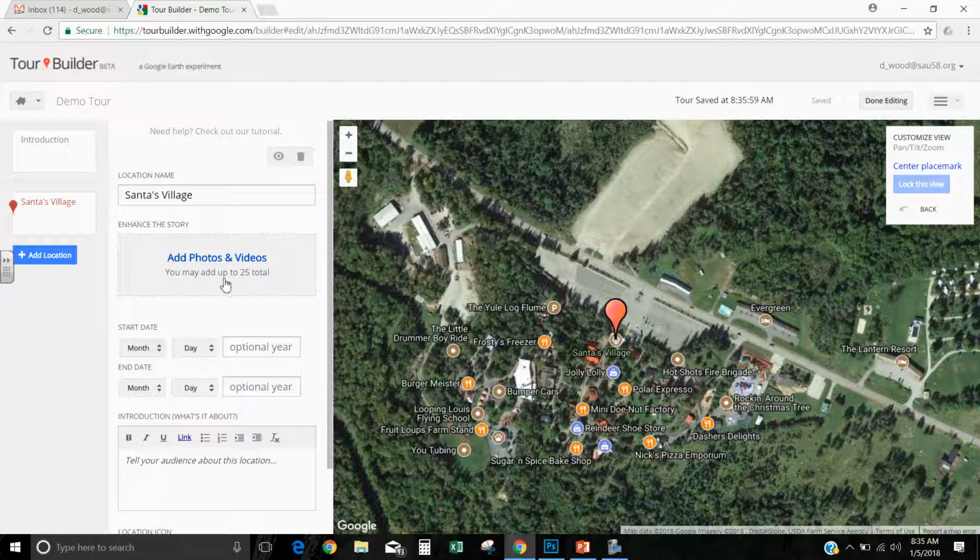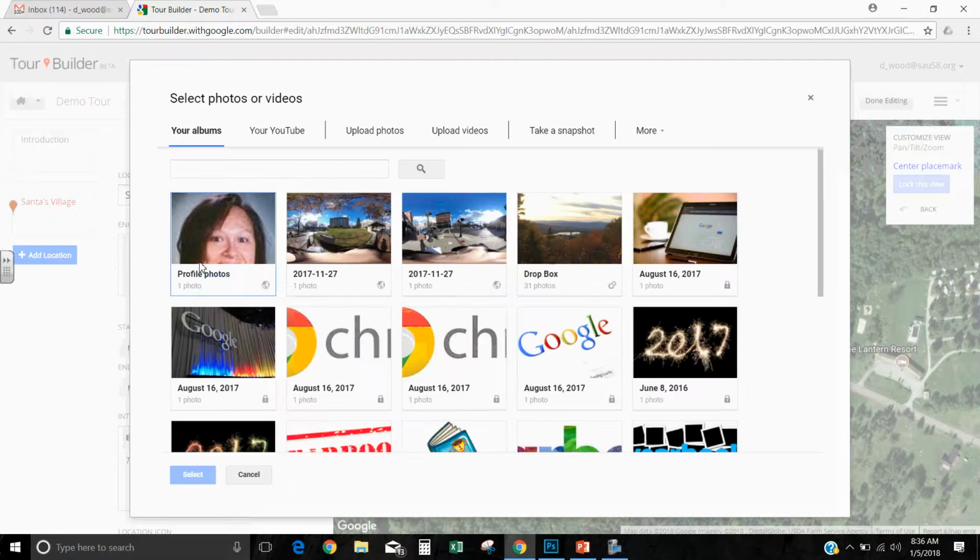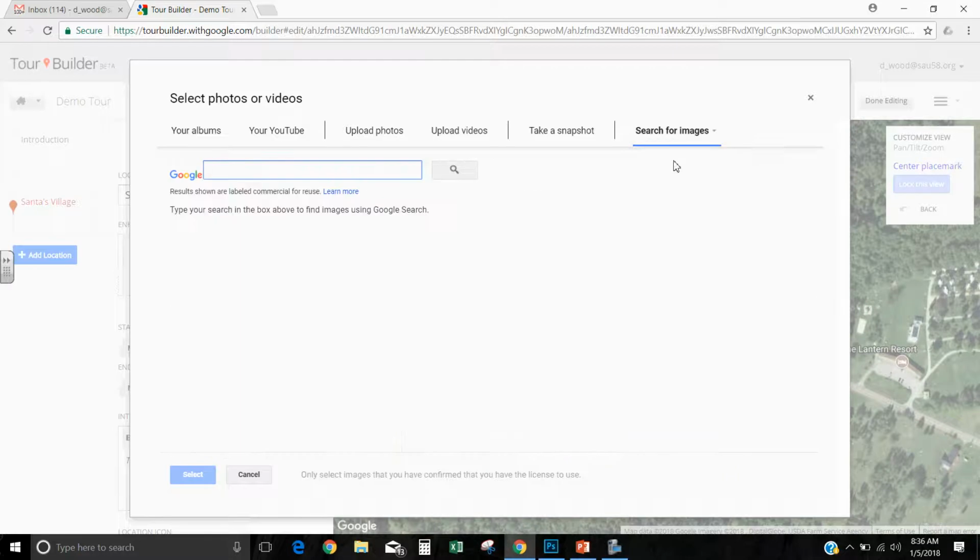And you can see you can actually add up to 25 different pictures or embed videos, that kind of thing, depending on how in-depth and in detail you really want to go. But I'm going to go ahead and just add a picture right now just to demonstrate how to do this. I don't have a picture of Santa's Village, so on the right hand side here I'm going to click the drop down arrow, and I want to search for images.